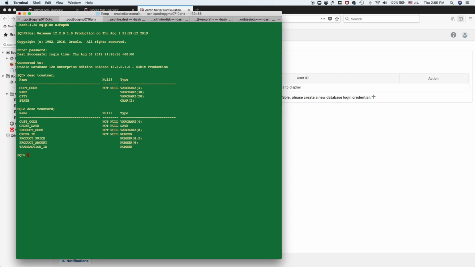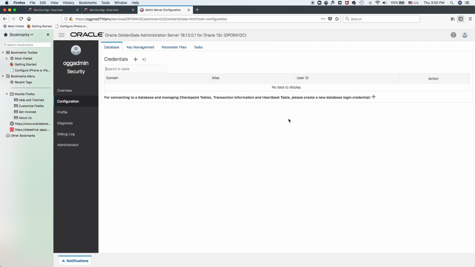We're going to skip the initial load because that's not necessarily today's focus. Today's focus is to make sure we can do the online replication. So now we have the source and target table. We go here into the administrator server, and first we have to configure a user ID to log into the source database.